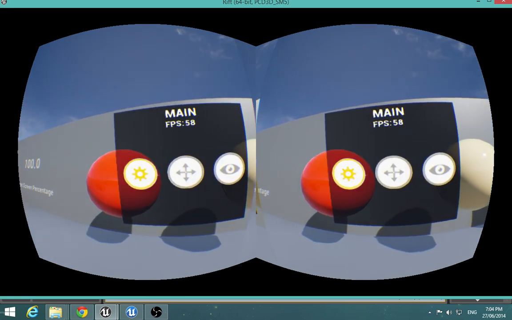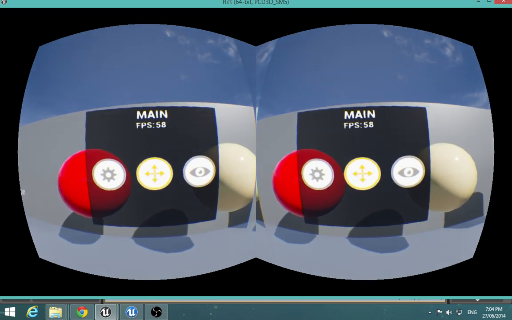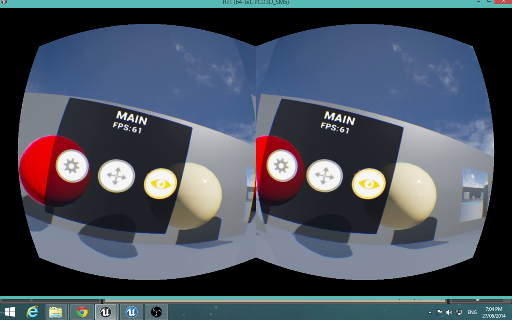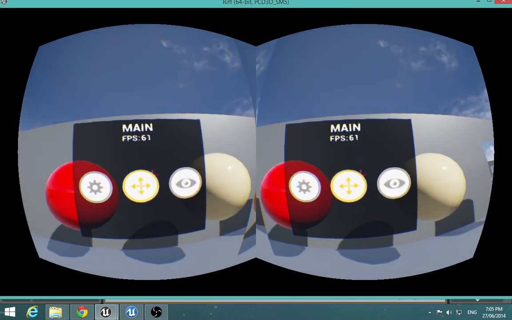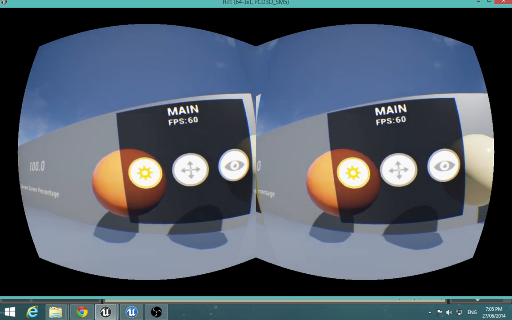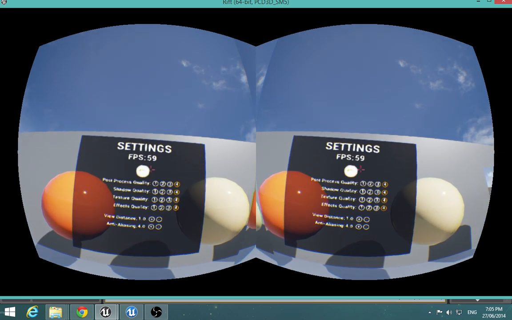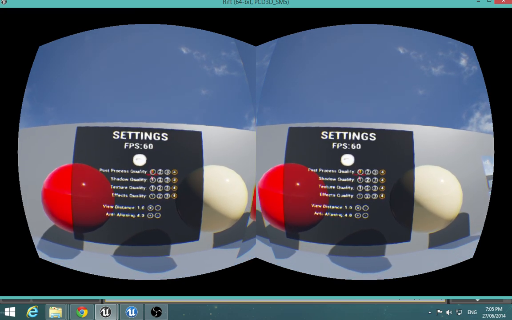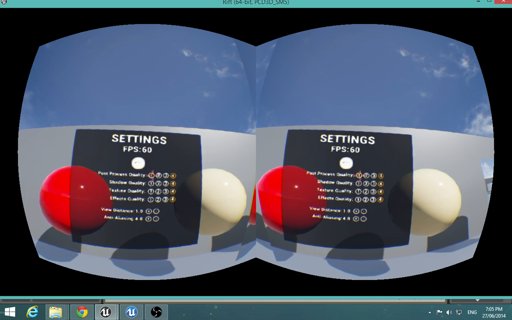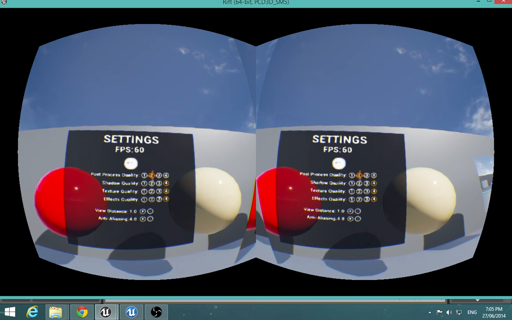So we've got these three options: normal settings, locomotive settings, and settings specific to the HMD, in this case the Rift. I'll go through the first one now. We've got general settings, which are the scalability engine settings. They work in game as well. So we've got post processing. You can change all these to whatever you like.